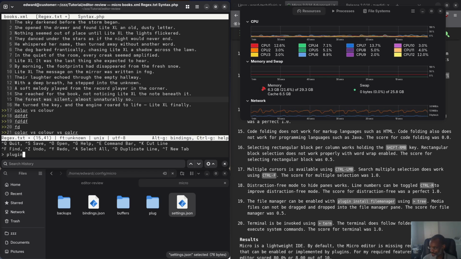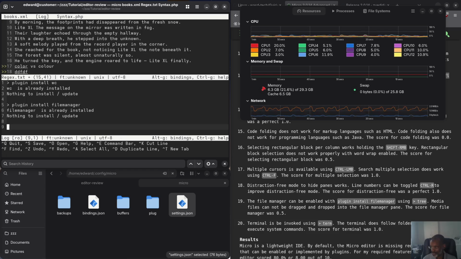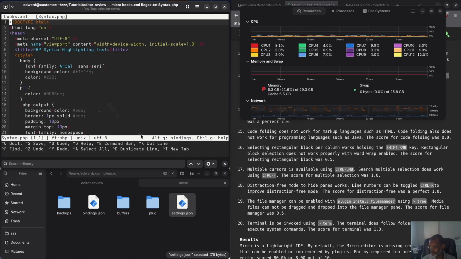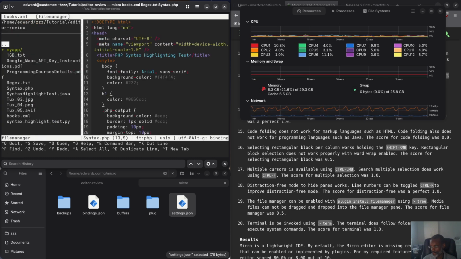Okay, so for the file manager, you just type again Ctrl E. You type plugin install file manager, and you can see it's already installed because I installed it before. I have to Ctrl Q there. I'm going to get rid of this one as well. Okay. So it's installed, and then to use it, you just type tree. So Ctrl E, and then you just type tree.